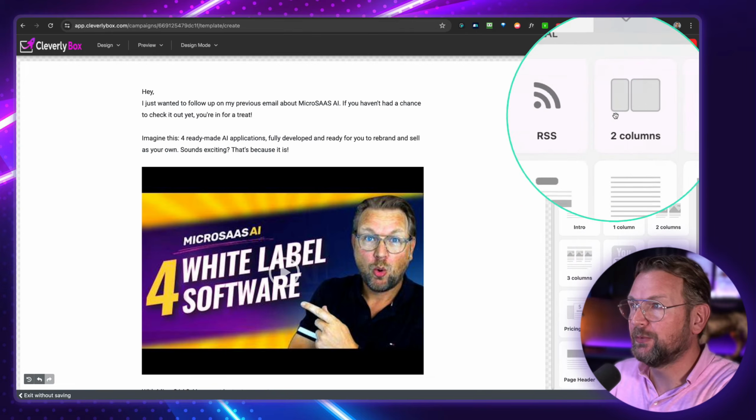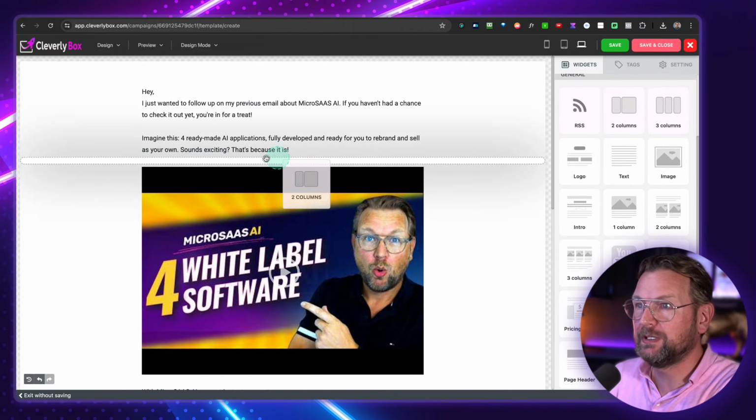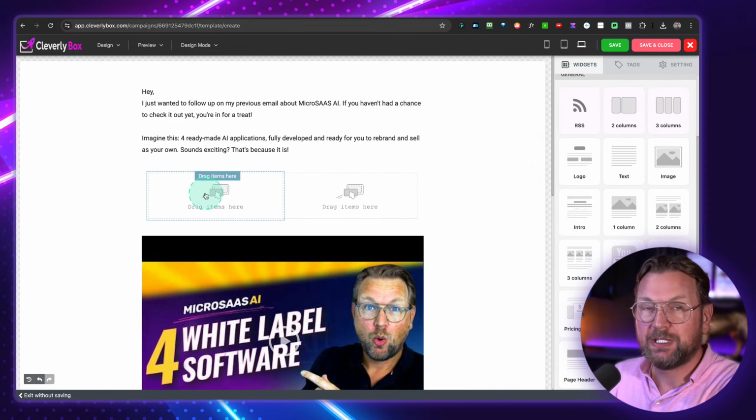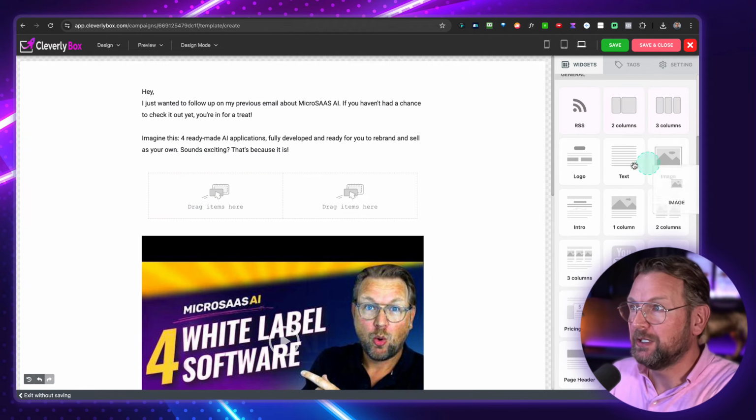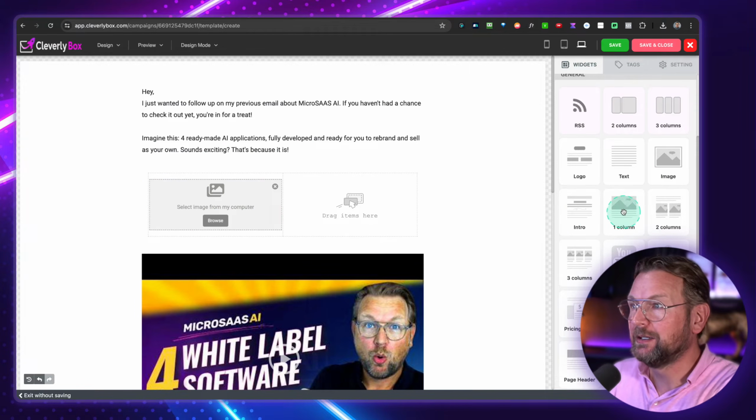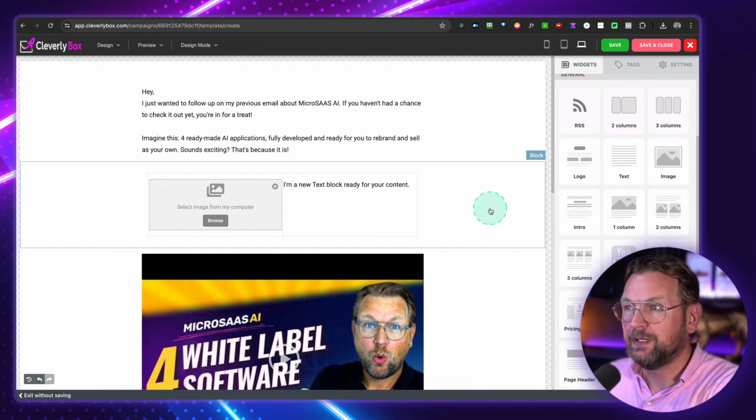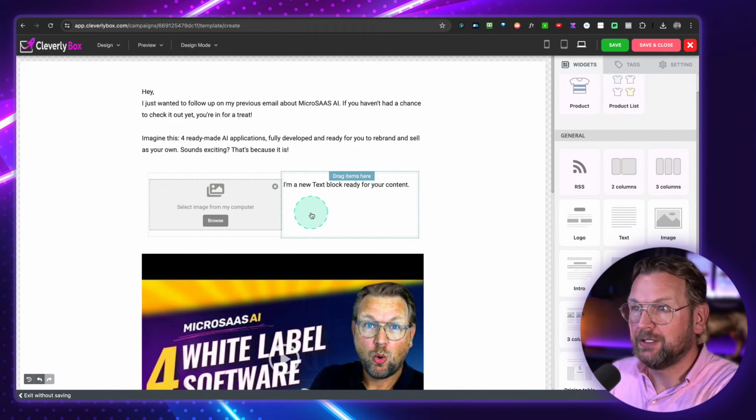So here are the different blocks. As you can see, you can add columns. So you simply drag and drop that in here so you have 2 columns. And from here, you can drag images inside of here. You can add text, for example, inside of here. You can configure this super easy, and you can also modify it.